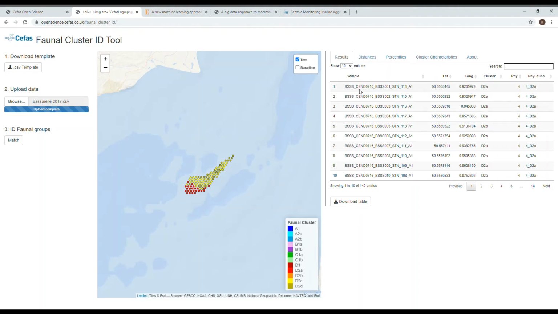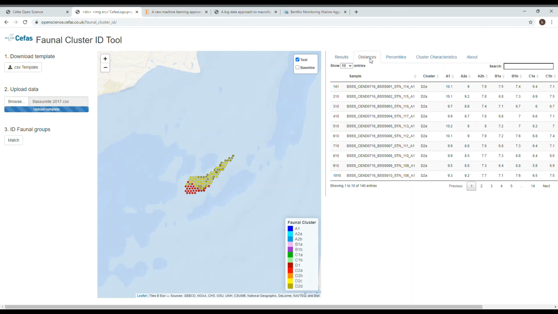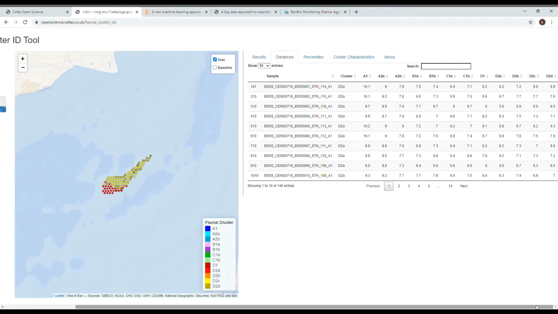And in the results tab here, you get the sample codes, lat longs, and the assigned cluster group. On the distance tab, this shows you the distance of your sample to each of the different 12 cluster centers. So for this first sample, which is in D2A, which is the red group, if we just scroll across and look at those distance to cluster centers for each of these 12 groups, you'll see that the lowest value is for D2A. So that's why that sample is assigned to that group.